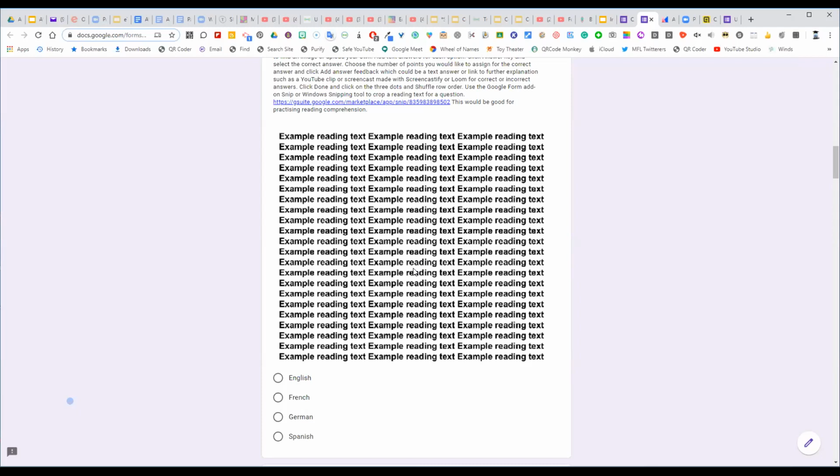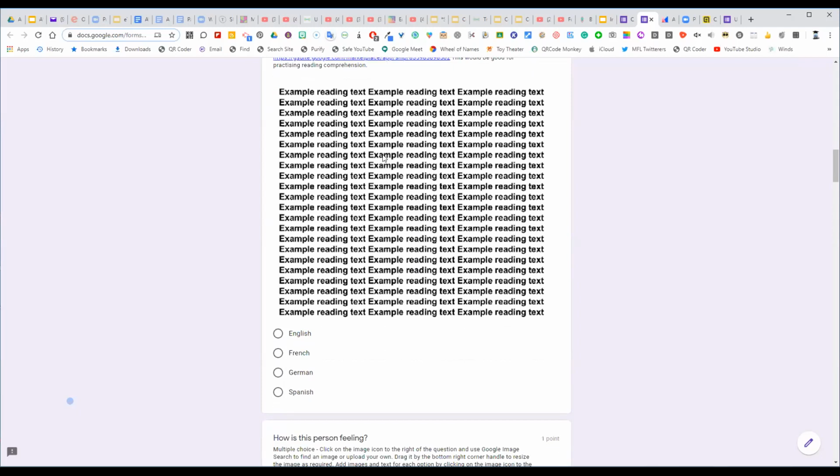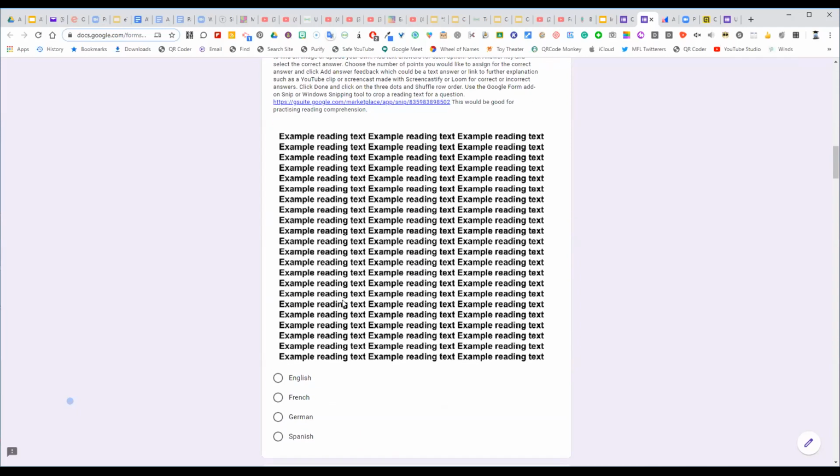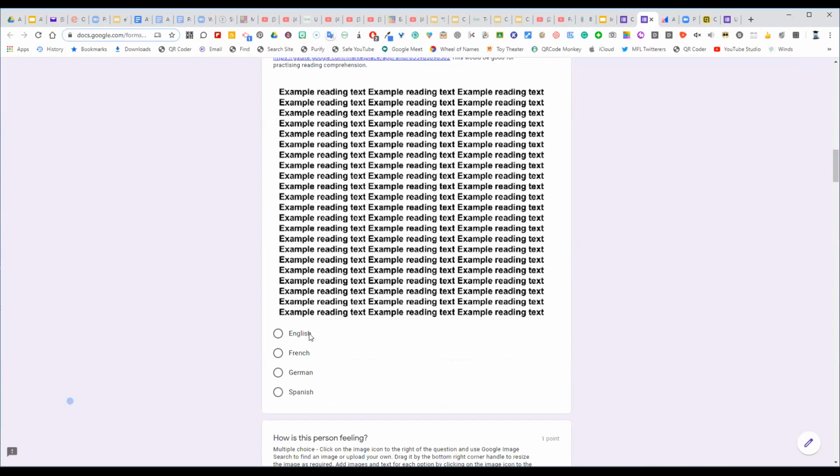So in other words, I could then have the same text multiple times in each question. I've then got a multiple choice question here. So I've got the question, what language is this text written in? So a very simple example. And then you've got 4 options, and then you simply select the correct one. But you could use a Google Form as a reading comprehension exercise, and it's all self-marking, which is very nice.